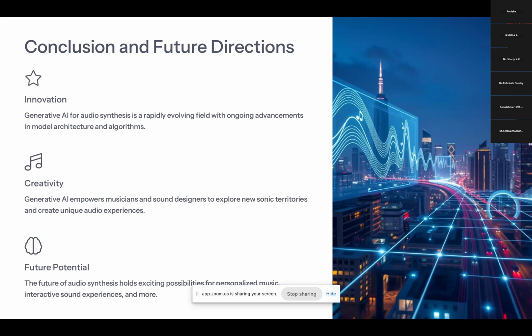So if we are talking about innovation, generative AI for audio synthesis is a rapidly evolving field with ongoing advancement in model architecture and algorithm. So this is needed. Architecture should be improved. At the same time, the algorithm will be improved along with the architecture. Now, creativity: generative AI empowers musicians and sound designers to explore new sonic territories and create unique audio experiences.